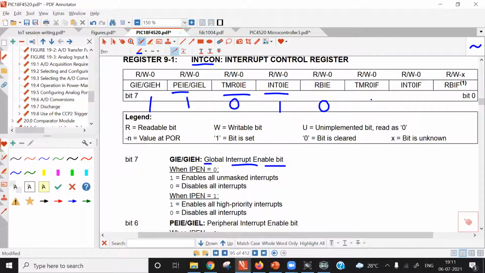Then the flag bits. The flag bit value on power-on reset is 0, but we'll write it 0 once again. Other bits can be anything. TMR0IF is related to timer 0. When timer 0 overflows, the TMR0IF flag bit is set. Each and every peripheral device has corresponding flag bits. For interrupt 0, the corresponding flag bit is INT0IF. Whenever an interrupt on the RB0 pin occurs, this INT0IF flag bit will be set. By checking the status of this bit, we can detect whether interrupt 0 has occurred or not.